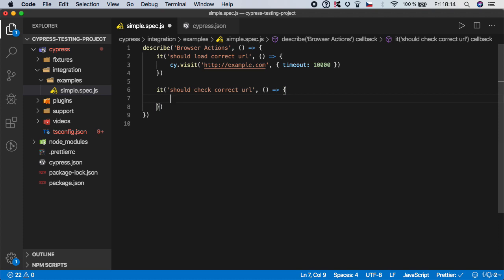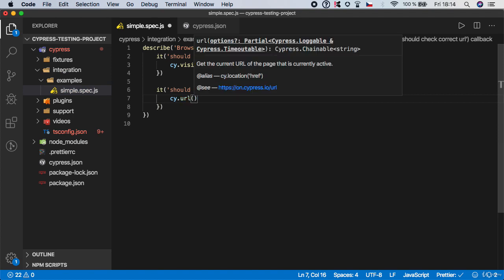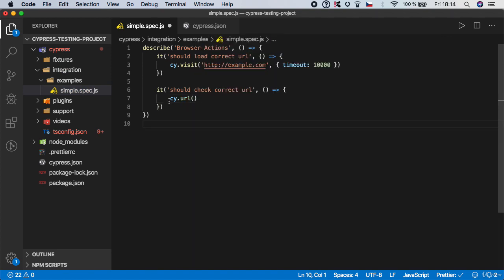And here I want to introduce you to a new function which is called cy.url. This function will basically get the current URL and allows us to do something with it. In our case, we want to check that the current URL is including some part of this address.